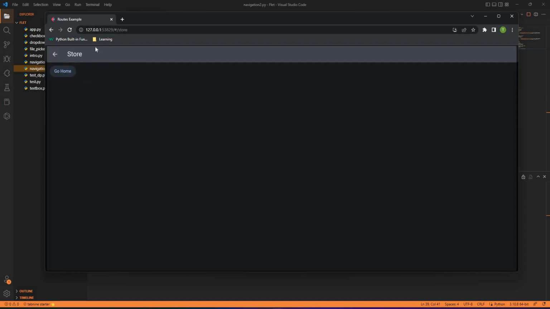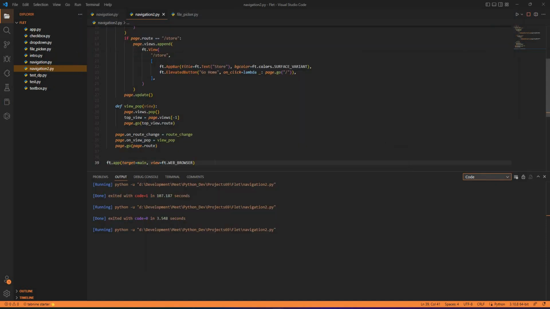When you click on visit store, you have the /store route, and then you have the button go home. And when you press go home, it pops up. The views are getting popped up, and then Flet app, and then store. You can also go back using the back button. So this was the overall navigation code part 2.